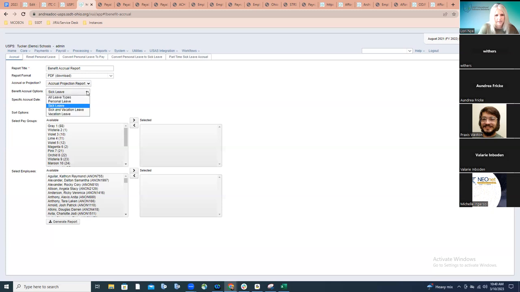You have the ability to select multiple leave types. So we can select all leave types. So if you accrue all your benefits the same way, sick, personal, and vacation, and your vacation and or personal leave is not accrued differently, then you can set this option to all leave types.